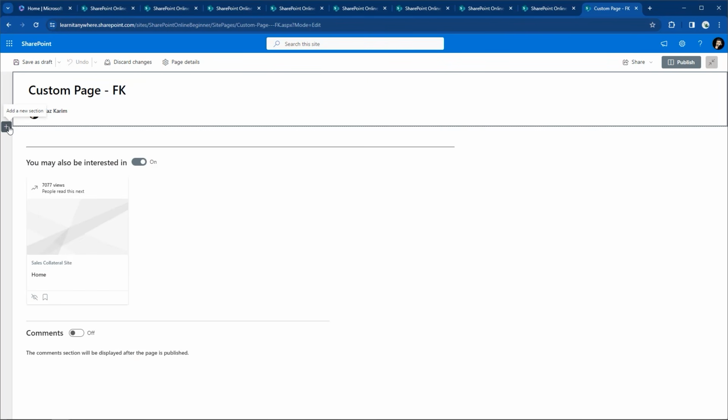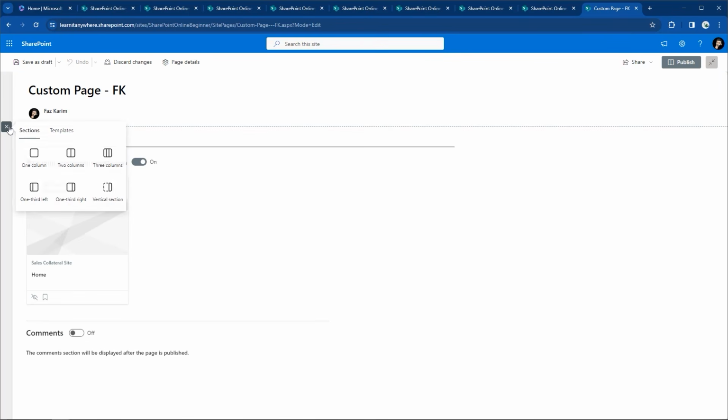Besides the title, you get the ability to add something called sections. When I go over here to add sections, there are different sections that I can create, like a 1-column section, 2-column sections, or 3-column sections, or 1/3 to the left, 1/3 to the right, or even vertical sections. There are different templates I can pick from for my sections that I can create.